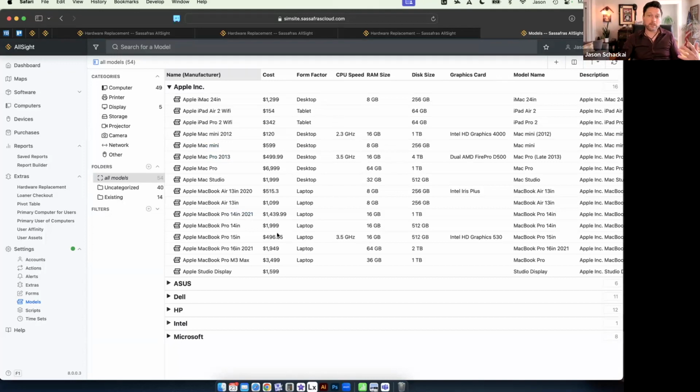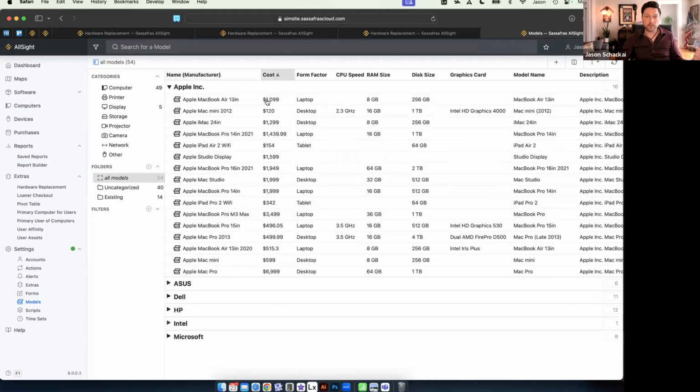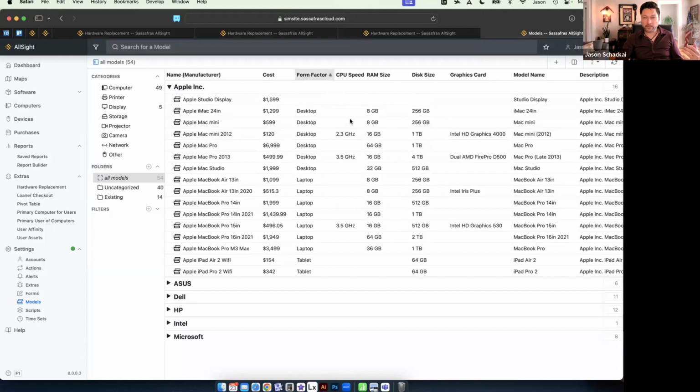So what I can do here now is I can sort by costs. I can sort by form factor, since I'm looking at perhaps desktops to replace lab computers with. And I can see from here the different kinds of computers available and other hardware attributes for the models I'm choosing from. And now let's just take one, for example. I'm just going to copy this value so that I've got this computer name copied to my clipboard.